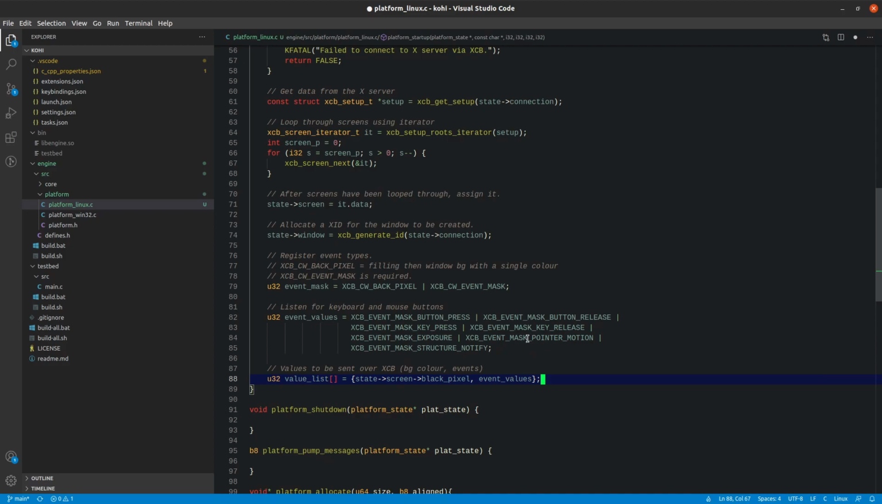So the next thing we need to do is set up a quick array of some values to be sent over to XCB. And so those two values are the background color and then our events that we have set up here. So as I said before, we're going to black out the screen. And so we're going to say state screen black pixel, which basically says this is the color of pixel that we're going to use for the background here.